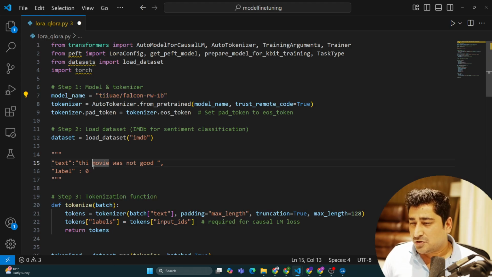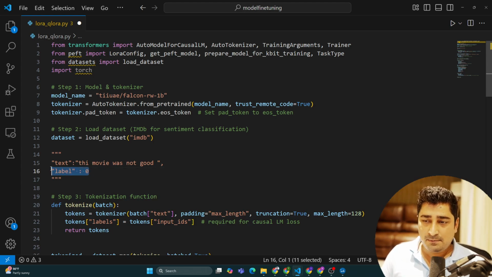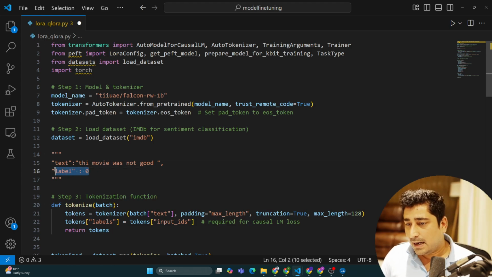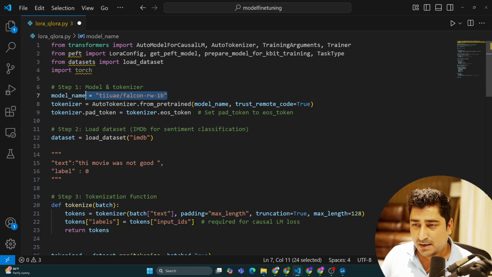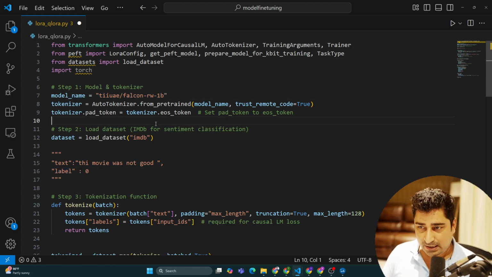Now you can ask me, then why are you taking this IMDb data? Because in this IMDb data, you have a text, plus you have a label, you have a review. So are you going to use the label while training? A simple thing is no, I'm not going to use it. I'm just going to use this part of the data, not the other part, because I'm going to train my model for causal modeling. Causal modeling means just like ChatGPT. So I'm going to enter something and then it is going to complete, right?